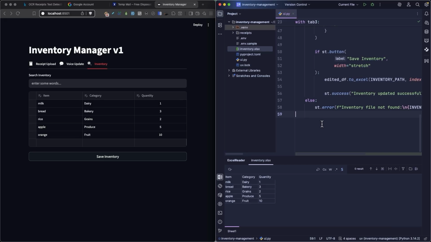Great. That's pretty much everything we need for the inventory tab. Now we are going to the first tab, which is receipt upload.